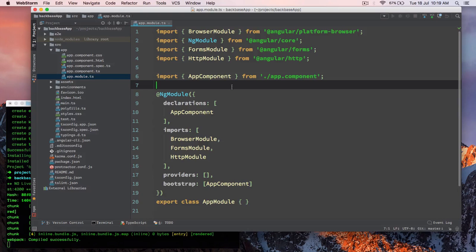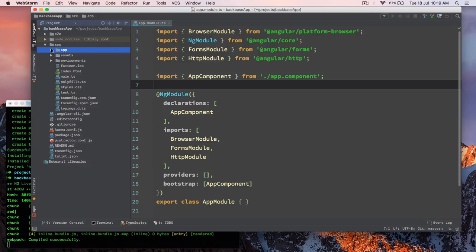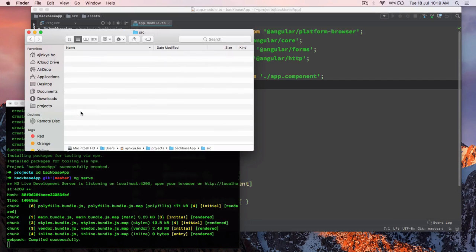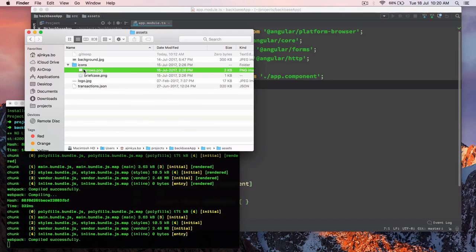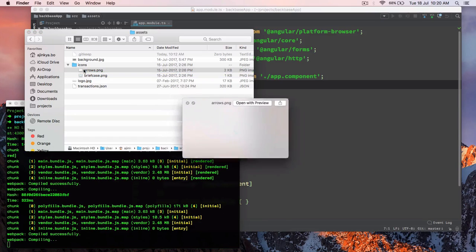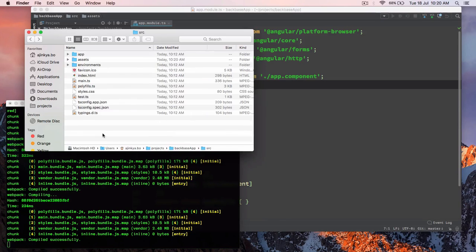If you look at the app structure, the only thing which we have is the app module, the entire SRC structure. So we have app, assets, environments. Ignore the environments. Inside the assets, I'm going to copy and paste the assets which I got from the email. I'll just paste it here. And also you can see I have made these icons transparent. Let's get started by generating our web components.